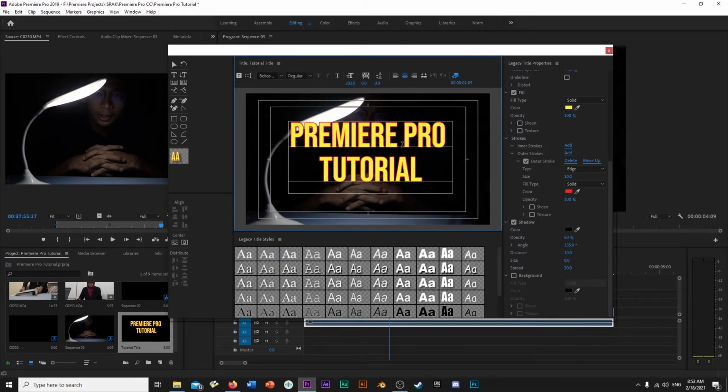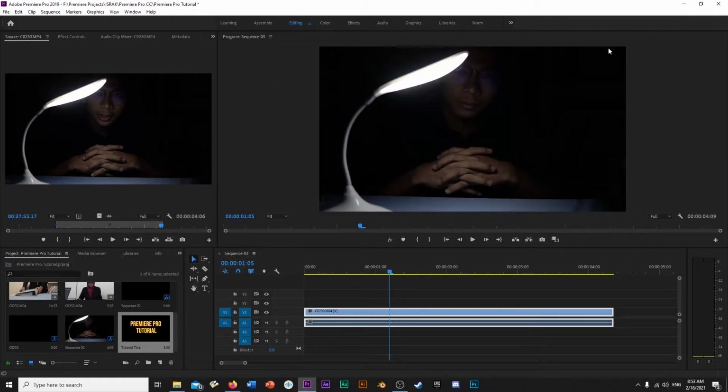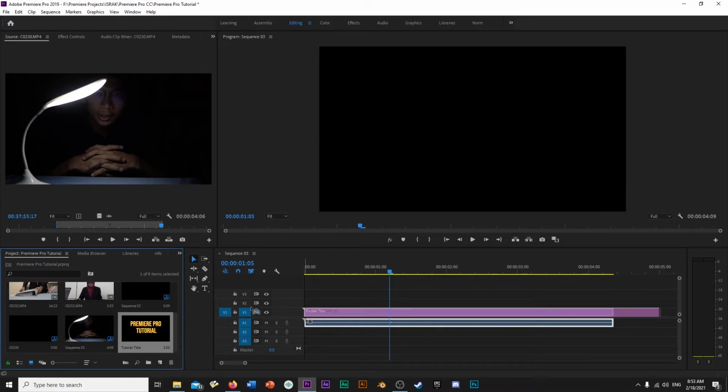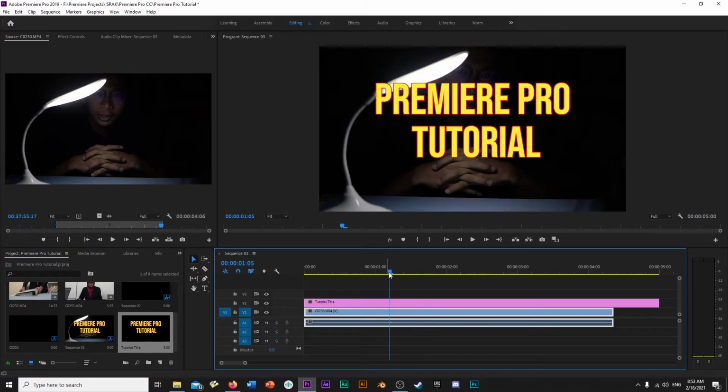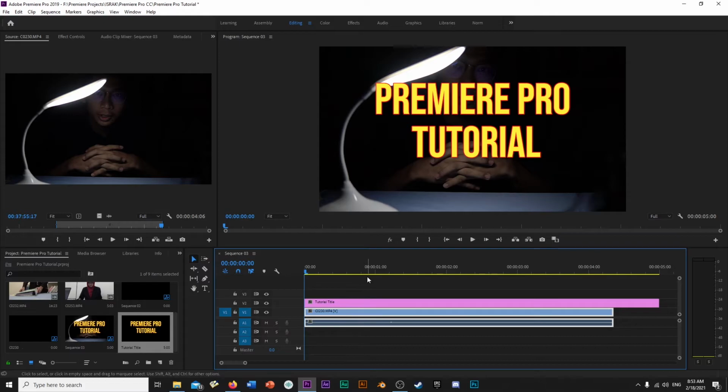Okay, so after you create your title, the thing you need to do is press X to close it. After you close it, it will appear on your project file, this tutorial title. So what we're gonna do is we need to drag from our project file all the way to our timeline. It will appear at our timeline after that.